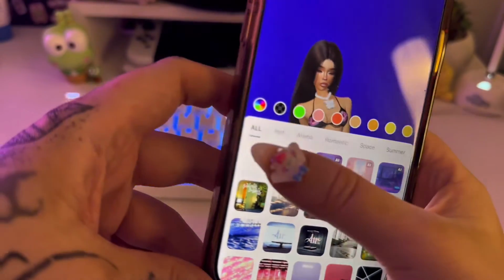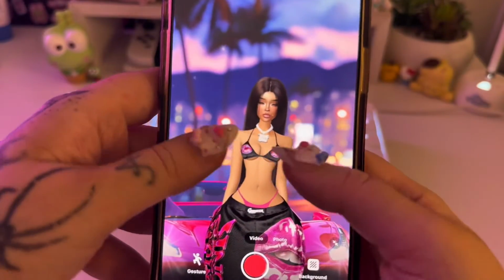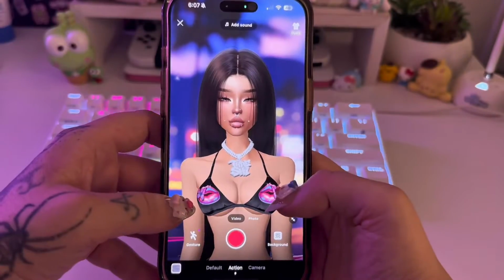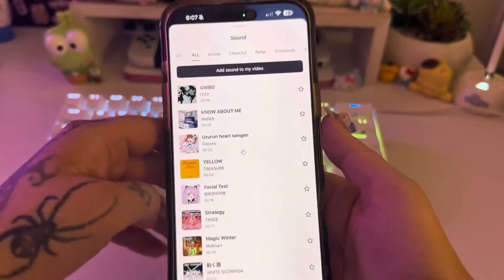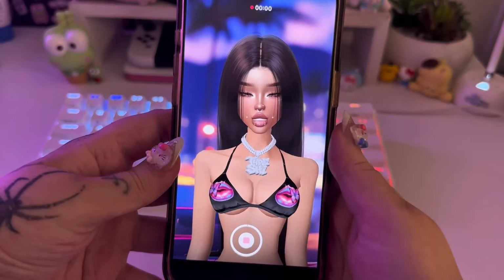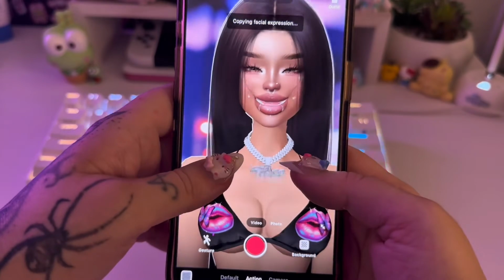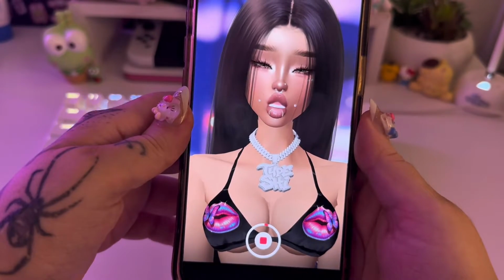So since the song starts off with the woman rapping, I'm going to lip sync. And I do that by adding my song, and then I lip sync. It gets annoying, but you can get used to it.